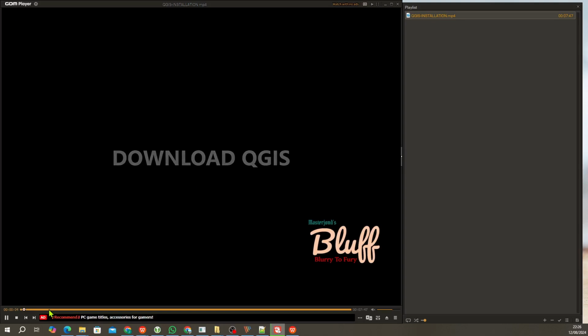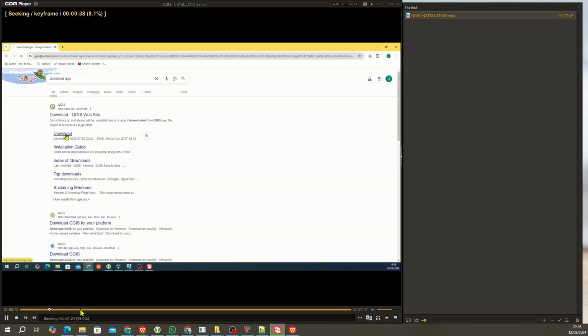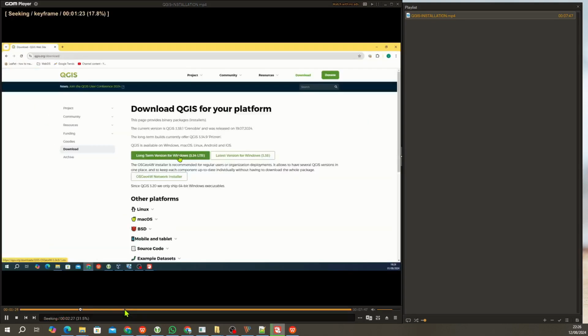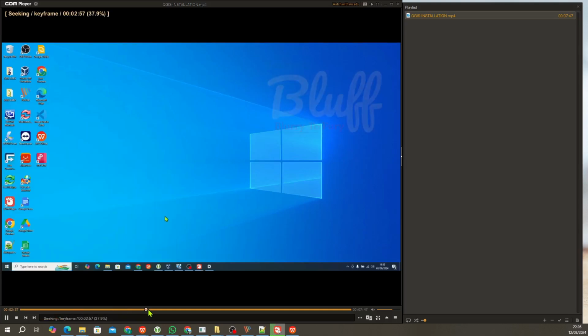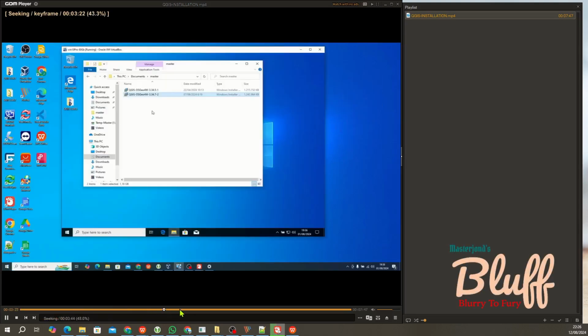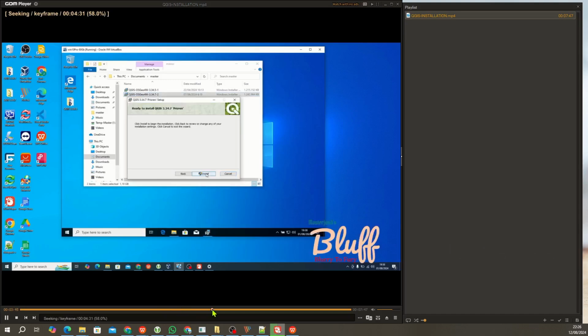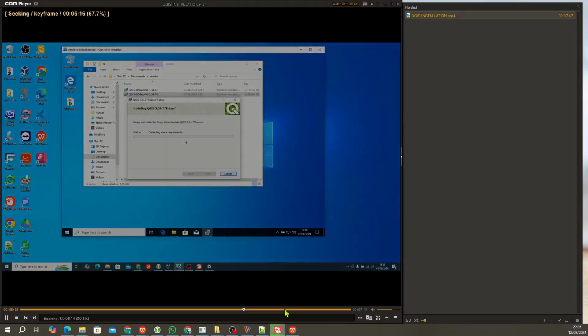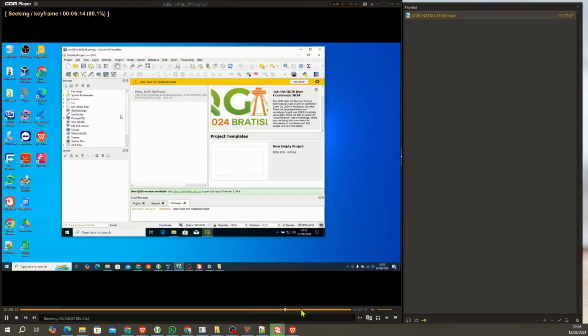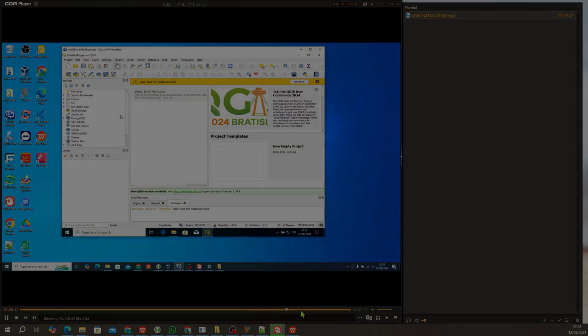Okay, this is the first section of our course. There is QGIS installation, how to download, how to perform installation, and we launch it.